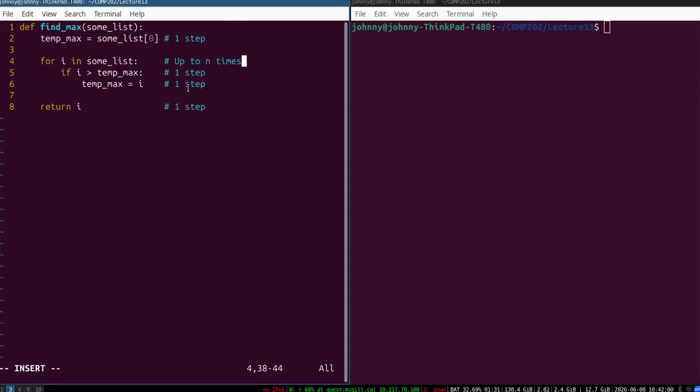Potentially in the worst case, right? It could reassign this max. Actually, this is what the worst case for this algorithm would look like: if we have a list that's sorted in ascending order, right? Then every single element that I see would be the new max. And so I would need to run this reassignment operation on every single iteration of the loop.